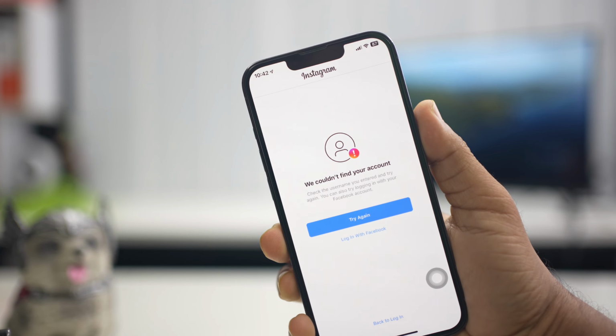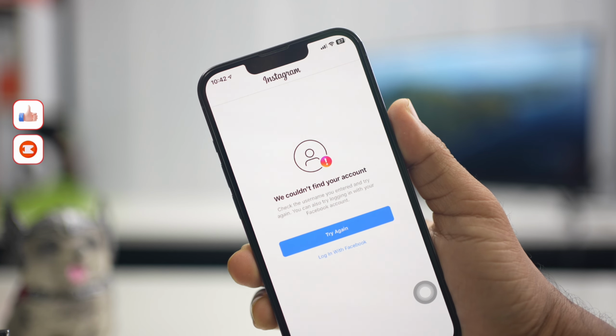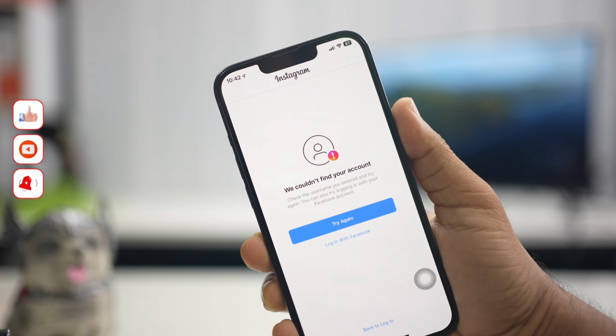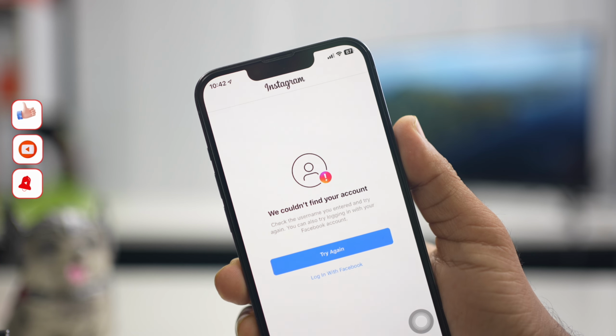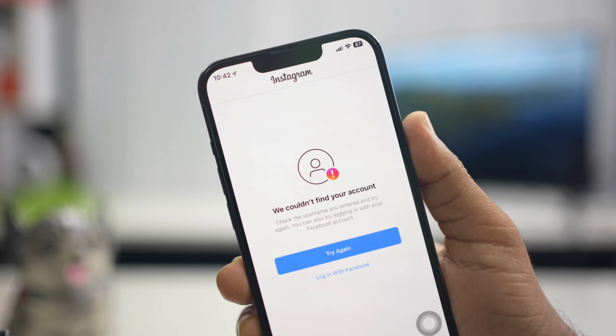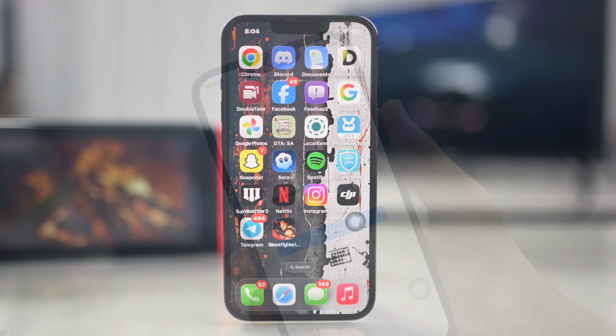Are you seeing the "we couldn't find your account" error while logging into Instagram on your iPhone? In this video, I'll show you how to fix this Instagram login error. So, let's get started. Before doing anything else, check your login credentials.